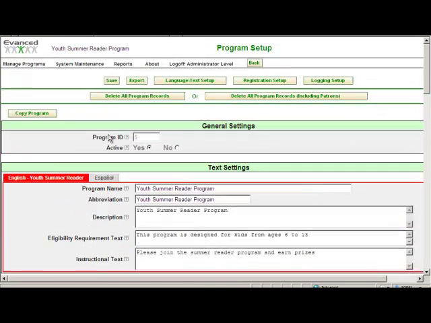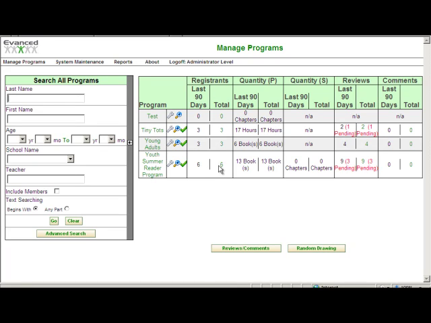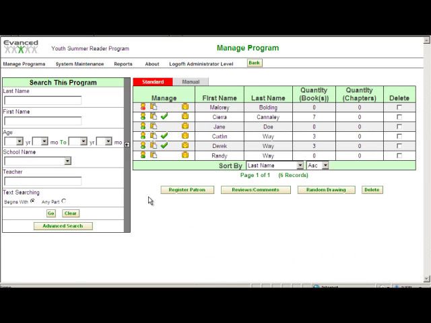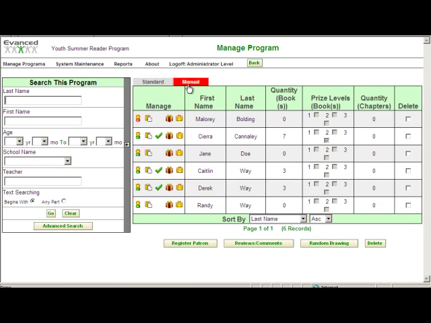So to do so, we'll have to come up and go to Manage Programs again. And we're going to go into where our registrants are. So I'm going to select the 6. And once we're in the Manage Program, you will see up here at the top, there is a tab for Manual. By selecting Manual, it's now going to open up a field for prize level books because the logging type is books. And as you can see for Sierra Canelli, I've already marked the 3 as my prize level because she's read the quantity of 7 books.